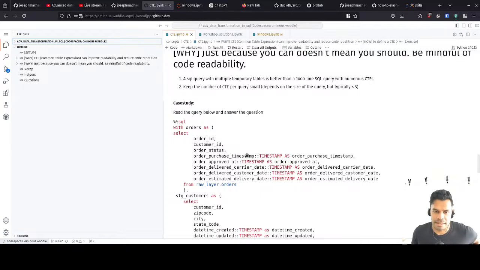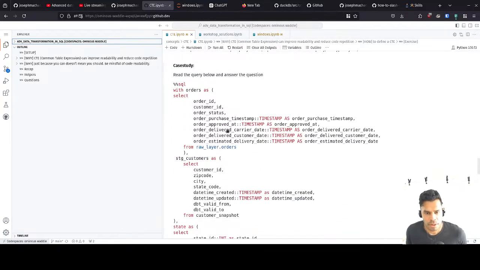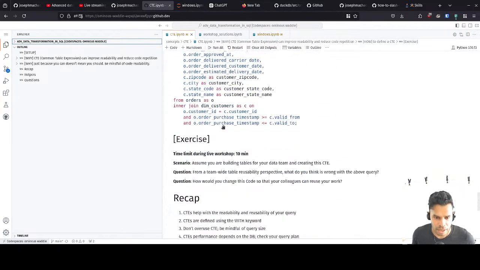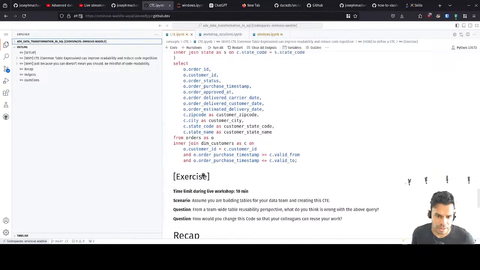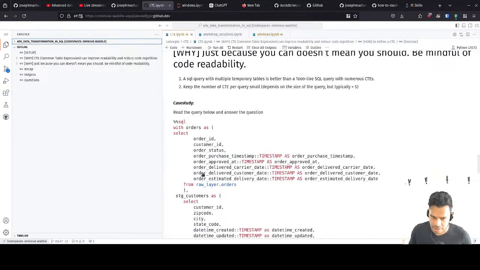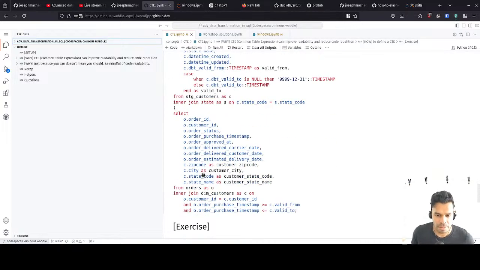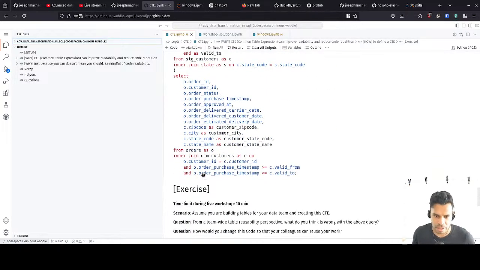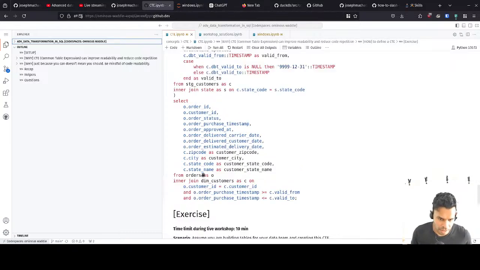Let's do a quick case study type question, right? I want you guys to look at this query and answer this question. Let's say you build this giant query. How does this impact code reusability, and how would you change this code so that your colleagues or teammates can actually benefit from this stuff that you have already built?